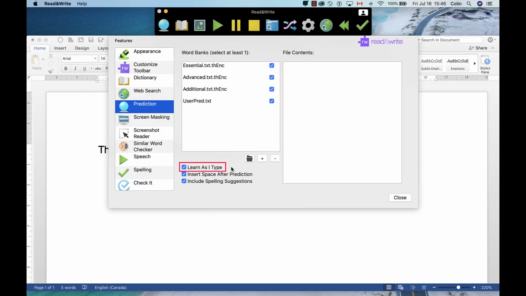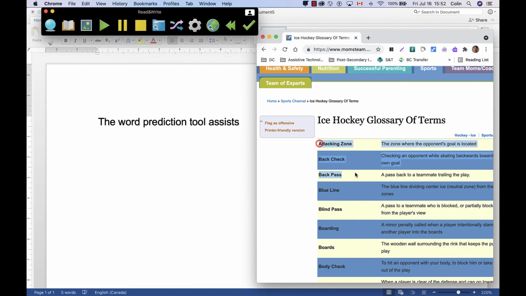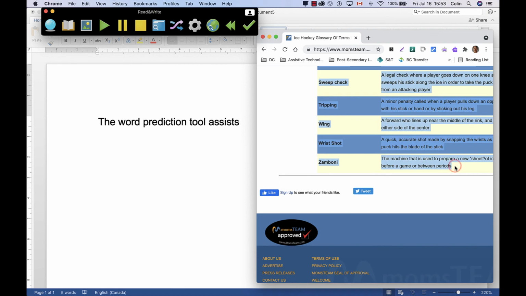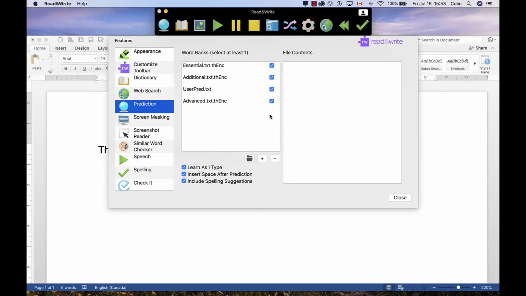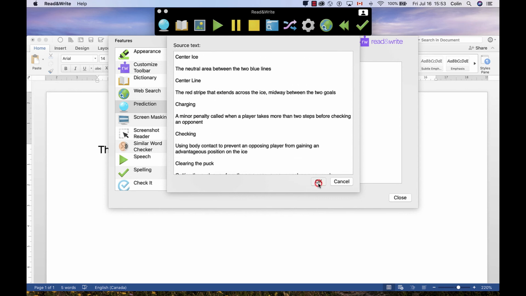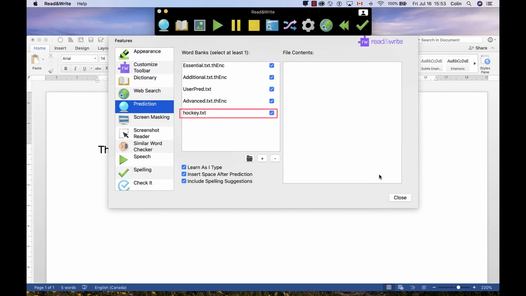Other options include allowing the program to learn words that are used more frequently by the writer. These words are more likely to be recommended. For subject-specific words, it is possible to manually add a selection of vocabulary so that these words appear. Highlight a passage and click the plus button at the bottom of the word bank dialog box. Paste the text into the panel that appears. The added words will now be incorporated into the prediction window. Another option is to automatically add a space after the predicted word has been inserted.